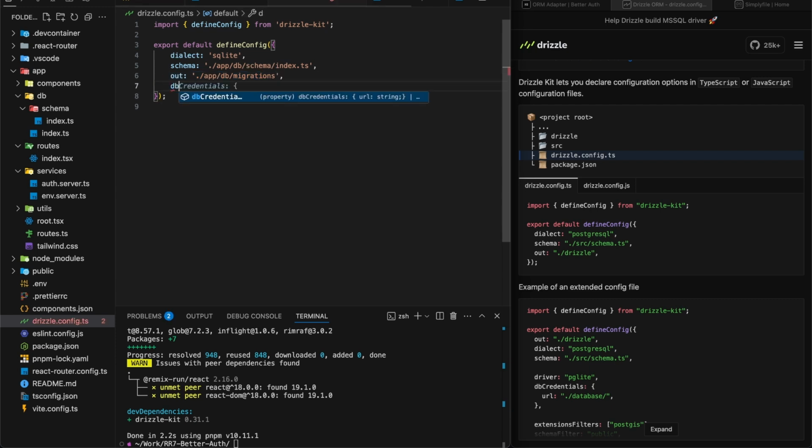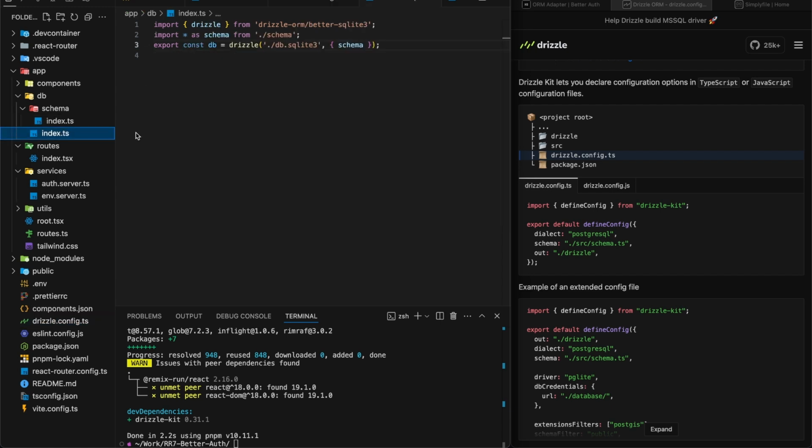Now the last thing is that we need dbCredentials. And here we can choose our URL, and it will be a file. So we write file, and we say that our file is called db.sqlite3. And this should be exactly the same as we have here in our db index file.